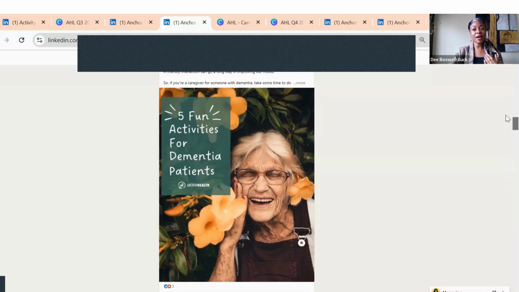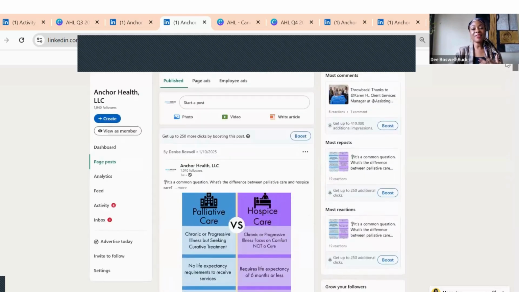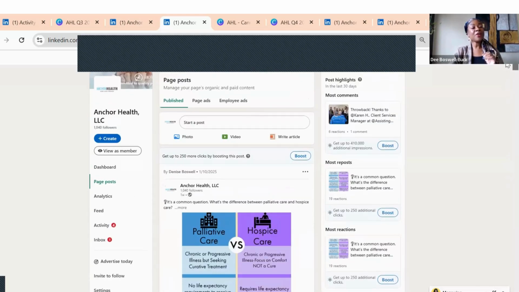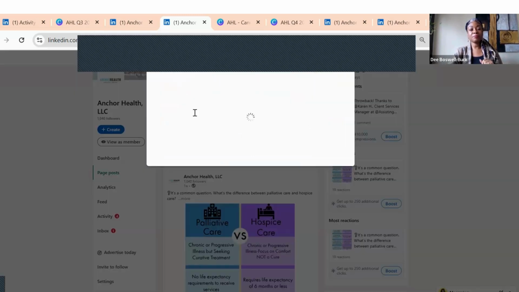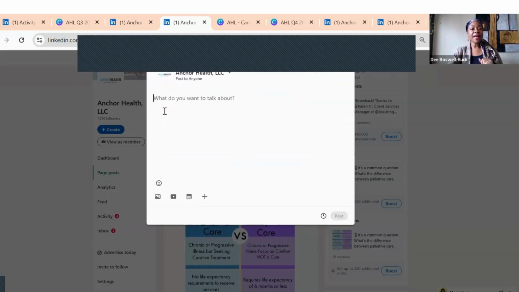Now, what I'm going to do is I am going to upload that carousel that I shared with you. I'm going to almost upload it. Now, to start a post or to start a carousel, all we have to do is go into where we're going to upload this post, and we click to start a post. And then we're going to have a caption.